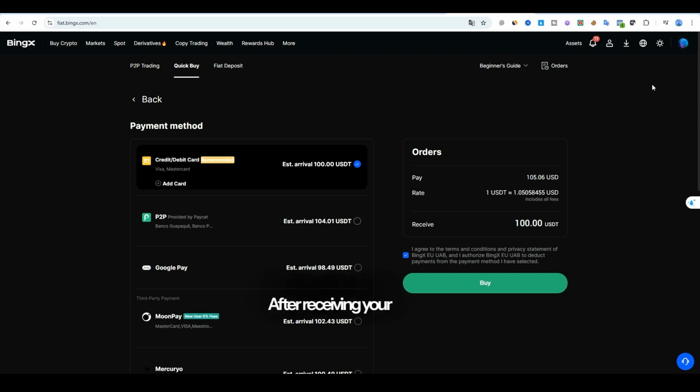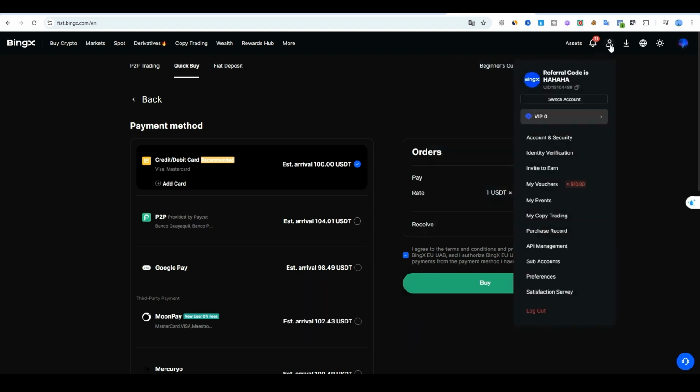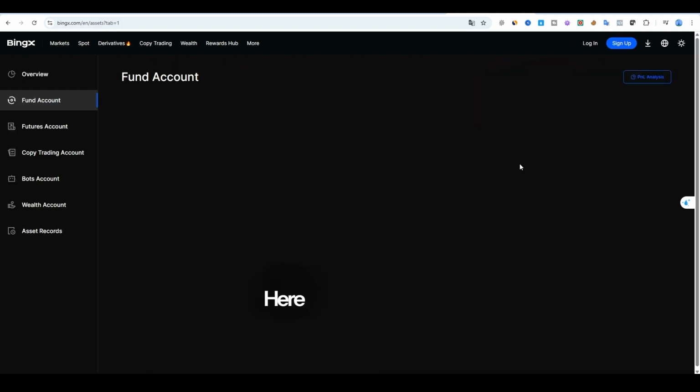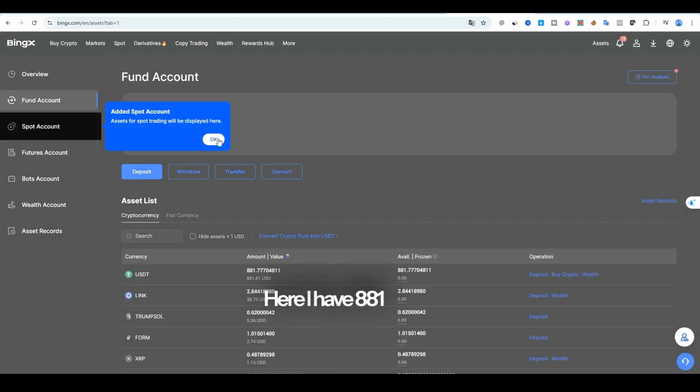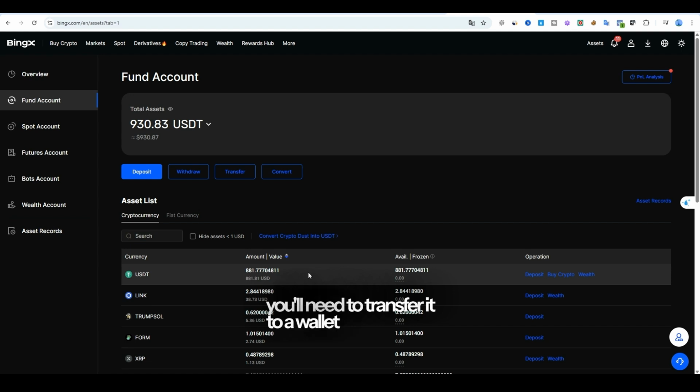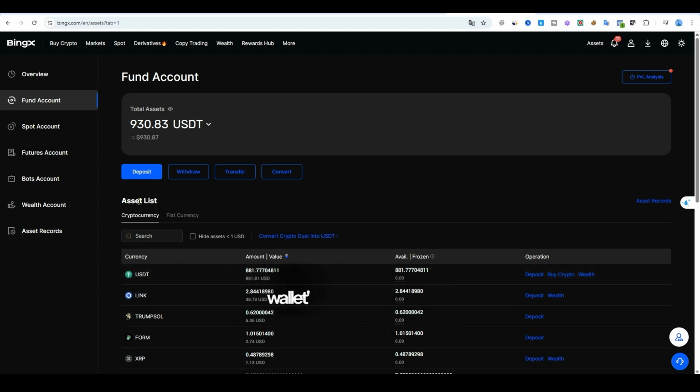After receiving your USDT, you'll transfer it to your futures wallet. First, you'll go into this wallet section, which is the funding account. Here, I have 881 USDT in funding. You'll need to transfer it to a wallet called Futures Wallet. Then you can start trading.